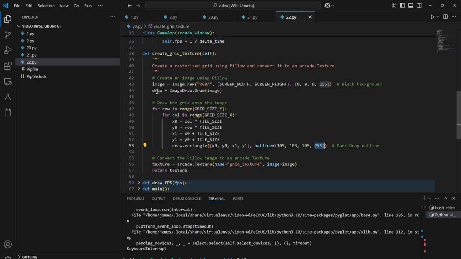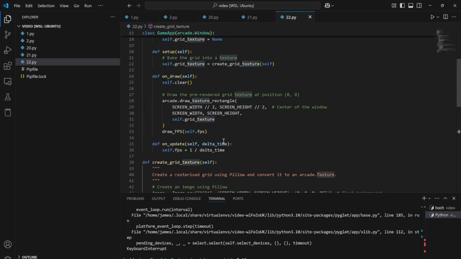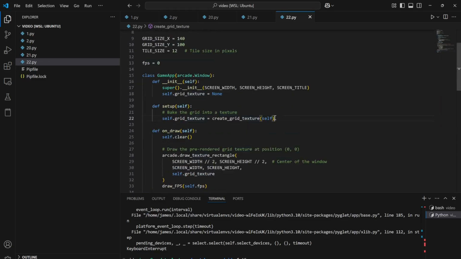So that's how we draw onto our image object, and then we just need to create an Arcade texture object from that, and we do that here using the Pillow image as a reference. So we've had to write nothing to file. There's no I/O onto the hard drive. We've done all of this in memory, and we've baked it into the texture object, which we then return. And of course, if we go back up here to the setup function, we can now see it all makes sense. We're returning the grid texture, and we're populating the variable that we created above.